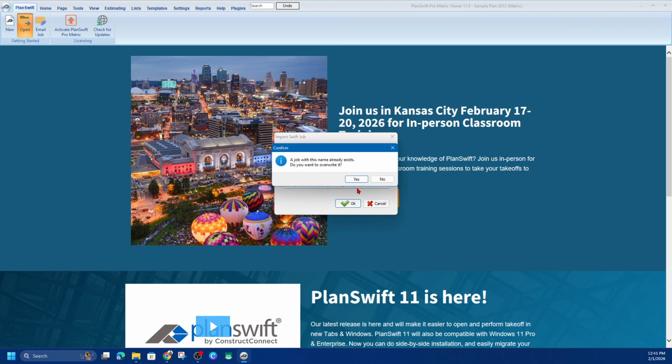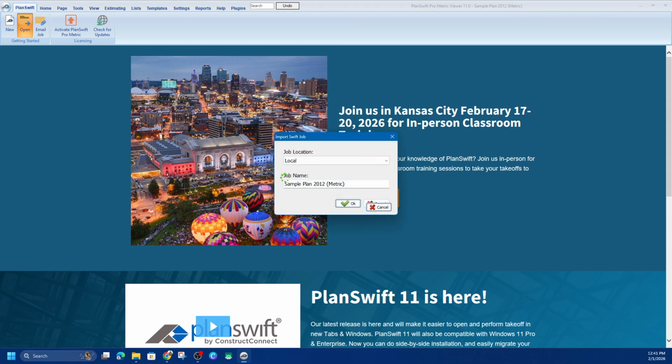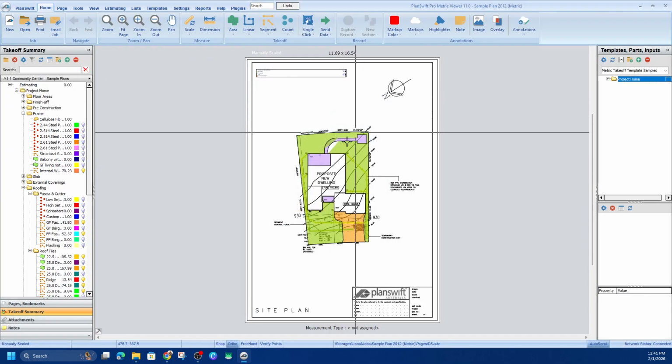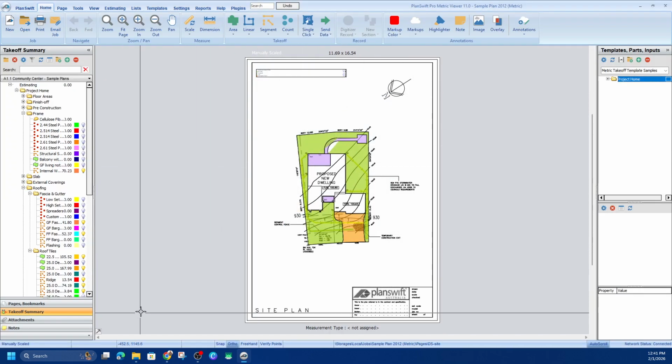I'm going to go ahead and click on OK. There already is a job inside of here, but that's okay. I'm just going to go ahead and click on yes. Now it's going to go ahead and open up that file. So give that a few moments to load. Now if I go ahead and go to the home tab, here is that file that I just opened up from my files.